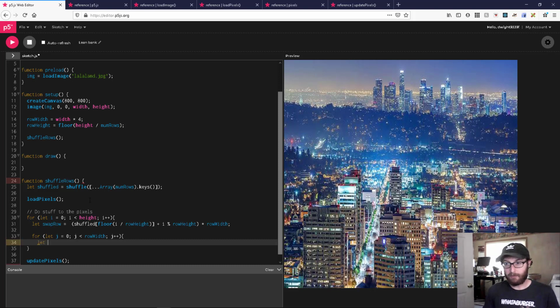we will need a temp variable to hold one of the values. We will set that to pixels I times row width plus j. So I times row width is the starting index of the row that we're currently on. J is how far along we are in this row.